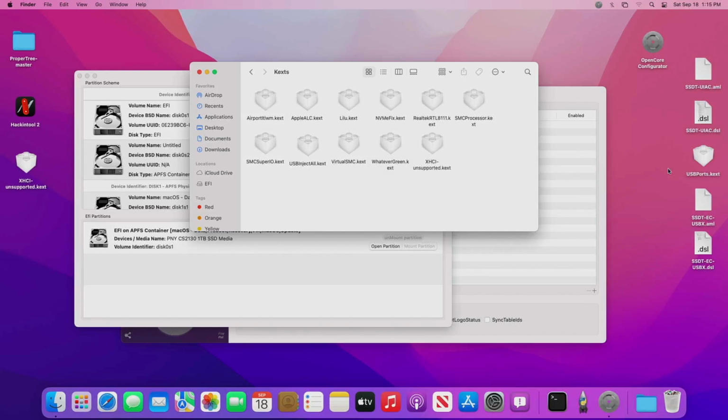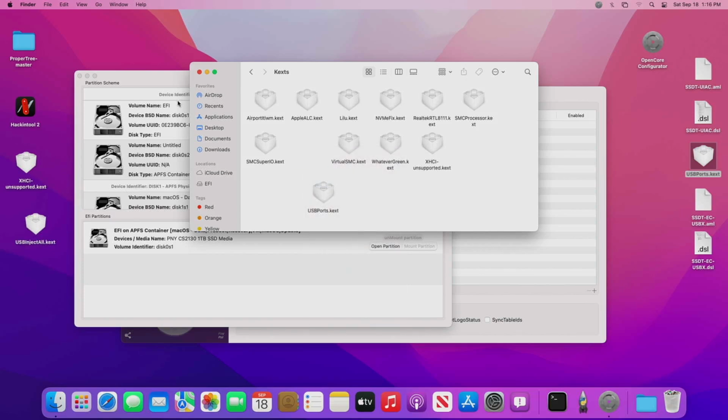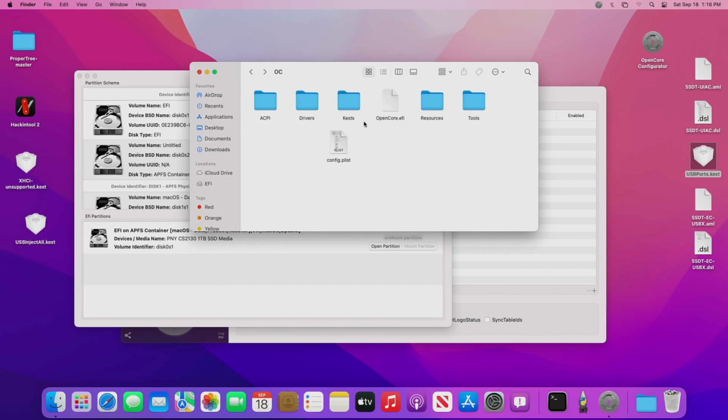And I'm just going to drag over usbports.kext and put it in here. Okay, now while we're in here, let's get rid of this USB inject all. We'll just get rid of it. And let's go back out of here and let's open up OpenCore Configurator.